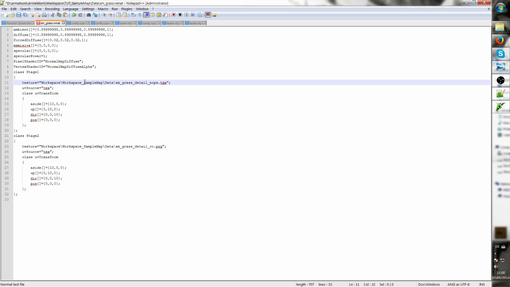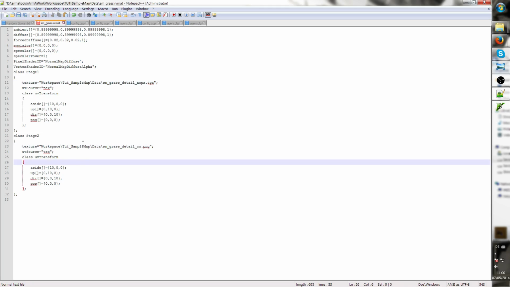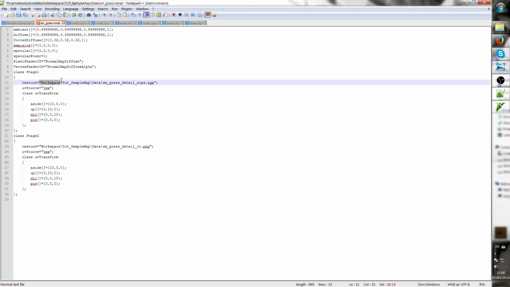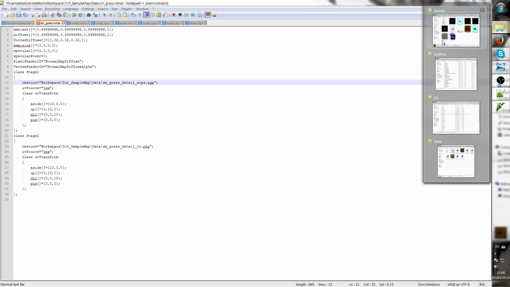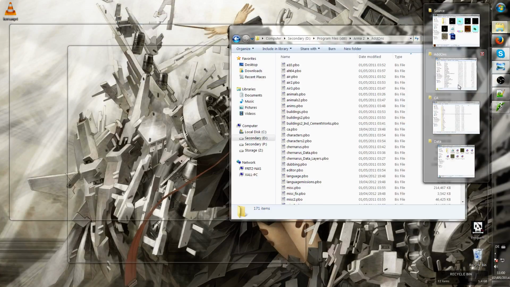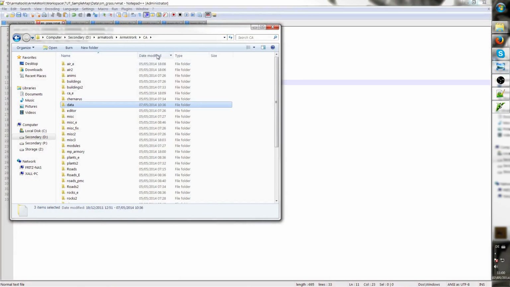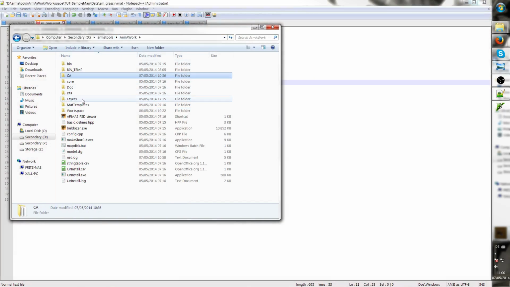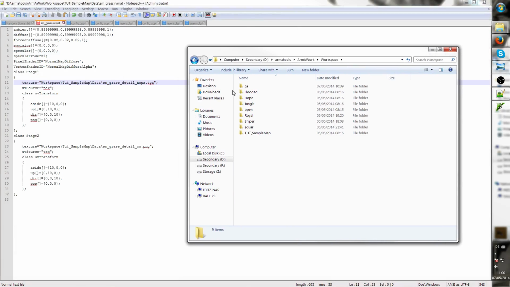But here I made a little mistake. This is the limitation of it, because it replaces everything that's tut, and the map is also called tut_sample map. Anyway, it should look like this at the end, the path. Workspace first. So again, that's how it operates: it looks for our workspace first, and after the workspace, we define that it's the tut sample map.